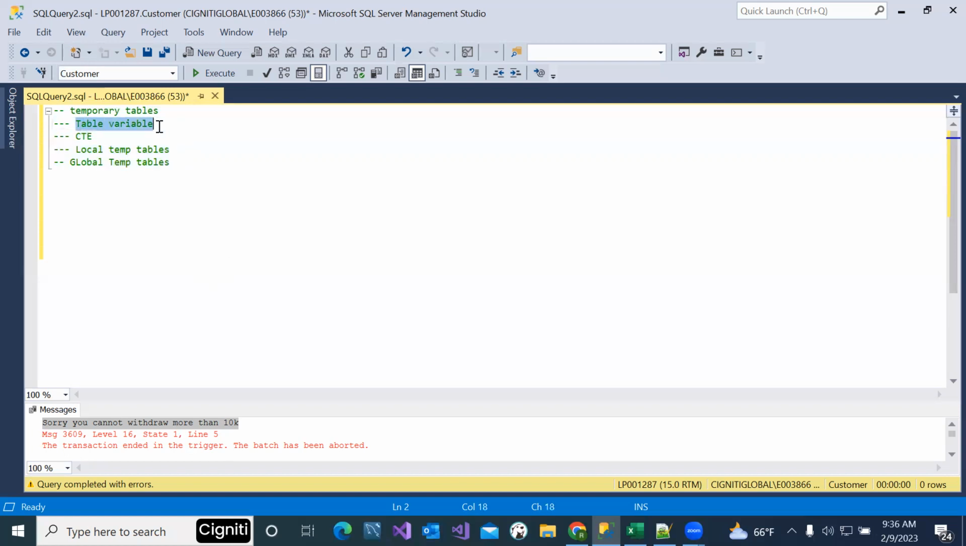The first one is table variable. Second one is CTE. CTE and table variable. Let's go one by one. First, let's go with CTE, common table expression. When it comes to CTE, you can hold your data something like this.